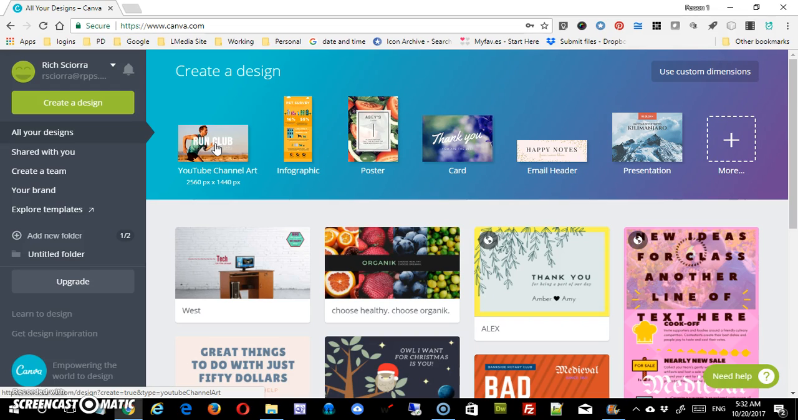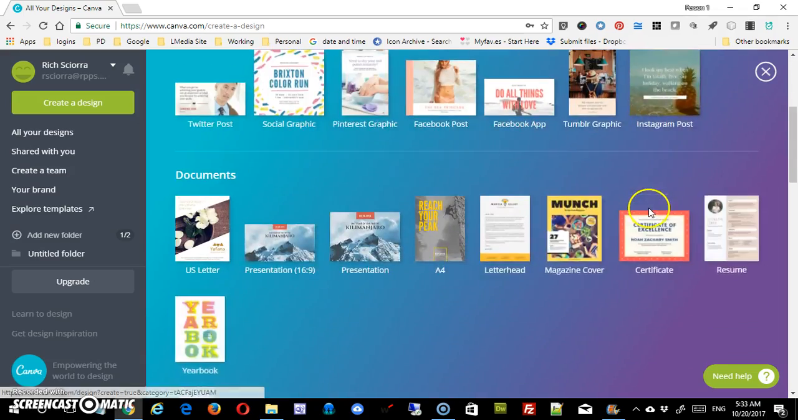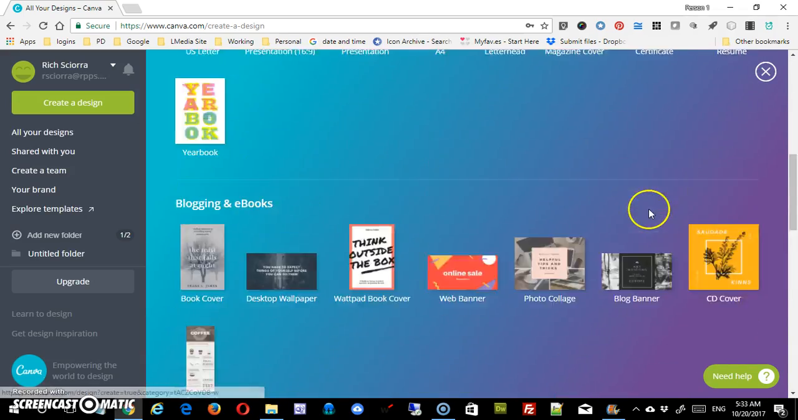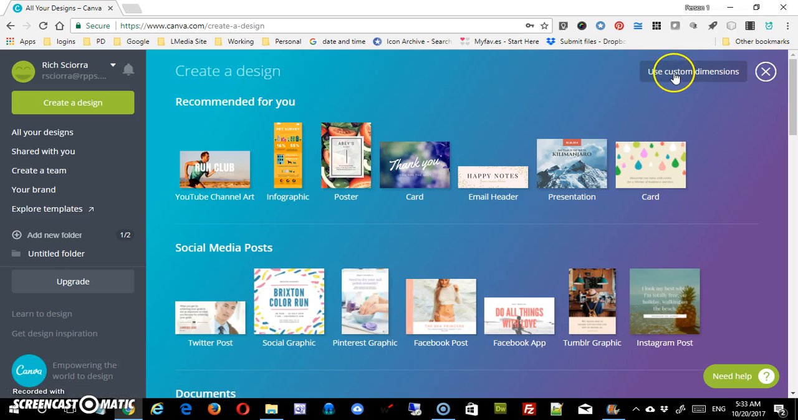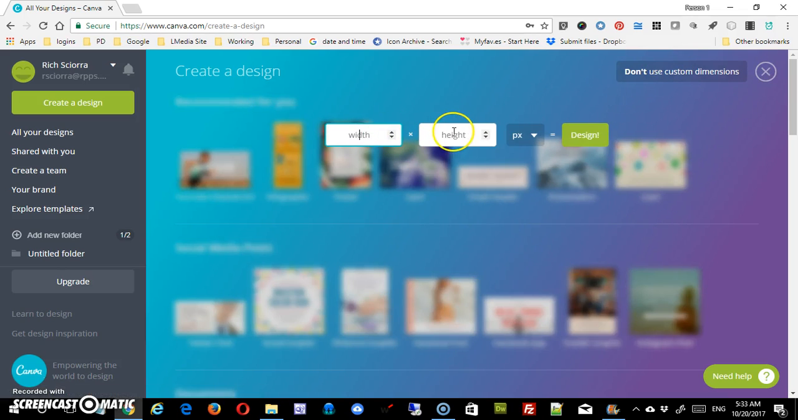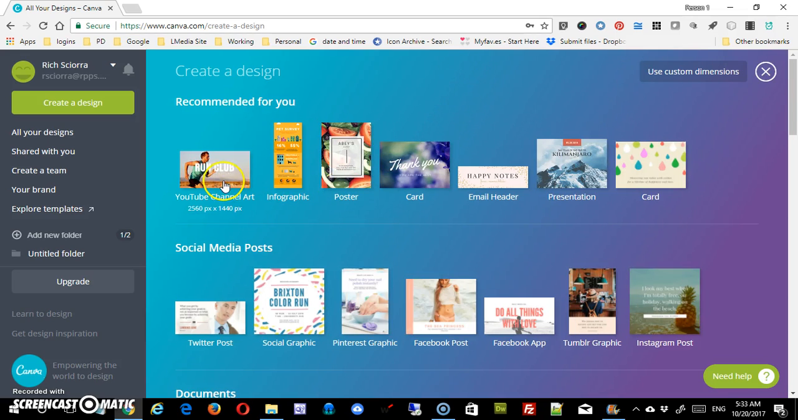So it's familiar with a lot of common dimensions of different things, whether they be YouTube channel art or whether it be something for Instagram or whatever. They're all here. If you don't see the channel art up here, which is very possible, just go to More, and it's going to give you all of these options down here, and then you'll certainly find it. You can also use custom dimensions, so you could put the width and height in here. That would be another way to go. But in any case, you want this 2560 width and 1440 pixel height.